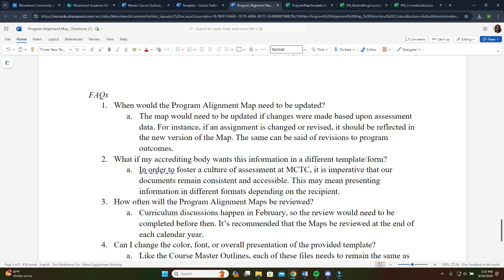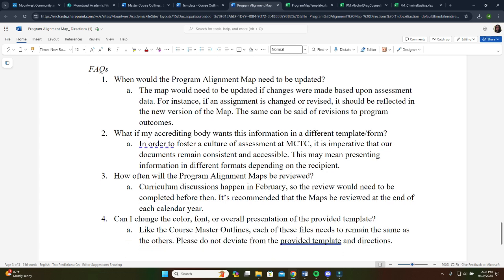What if my accrediting body wants this information in a different template or form? In order to foster a culture of assessment here at Mount West, it really is important that we remain consistent. So that probably means, or may potentially mean, that you fill out the document this way for us and maybe a little different for your accrediting body, which ultimately, hopefully, is not creating extra work, but we do really want to make sure that we are keeping things consistent. So that may mean you have to fill out 2 different forms.